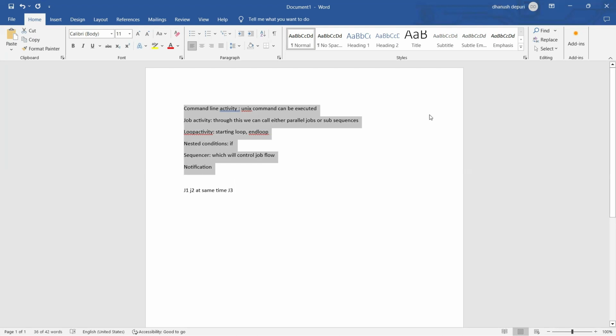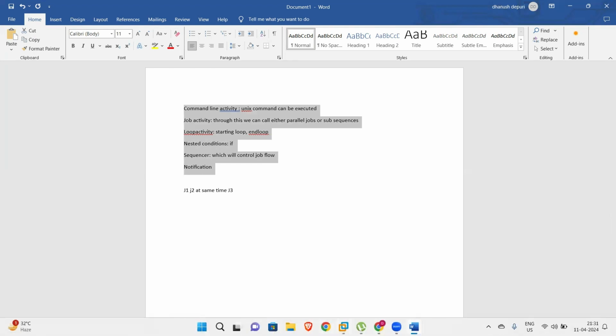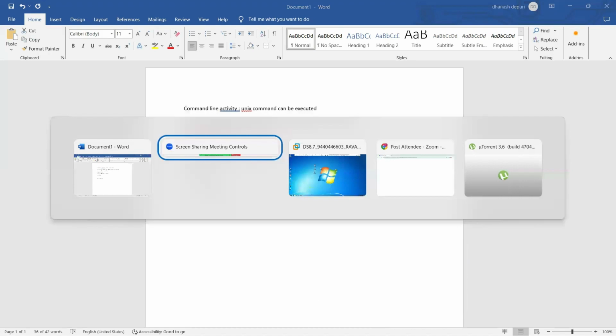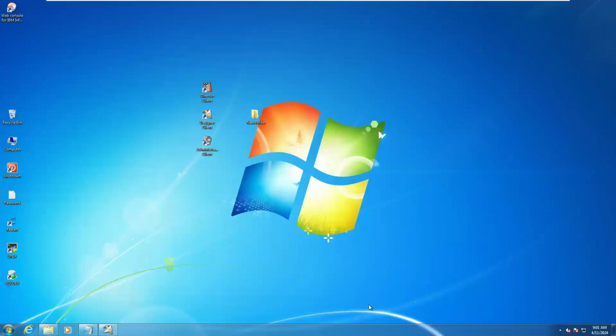Hope you get a high level understanding of sequence jobs. Can you go back to that particular window? Now I'll show you all these things in the DataStage environment. Can you open the DataStage which is there at your taskbar?